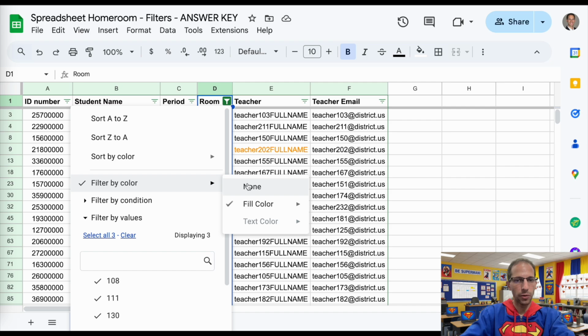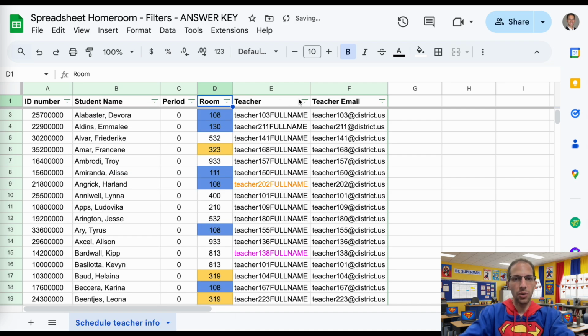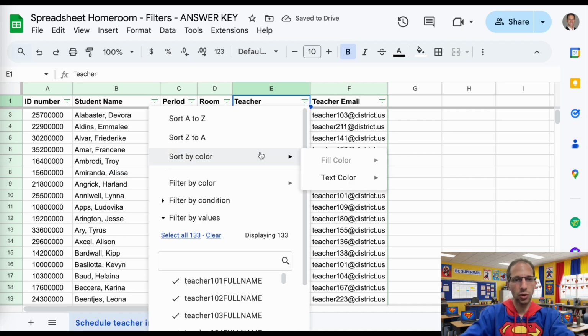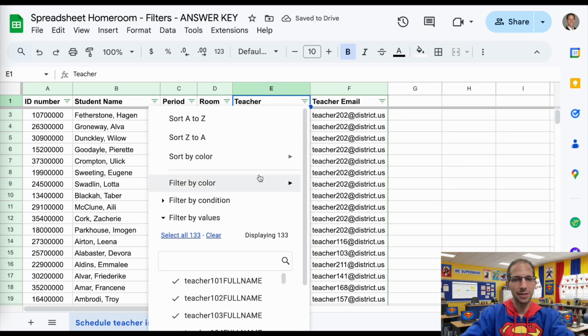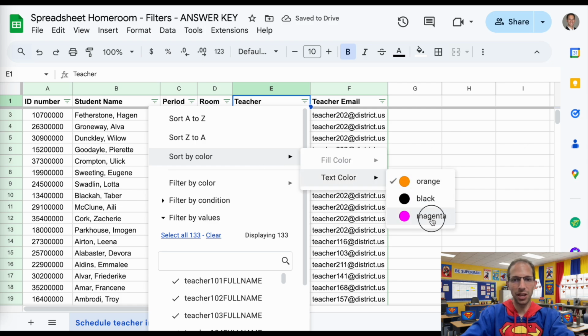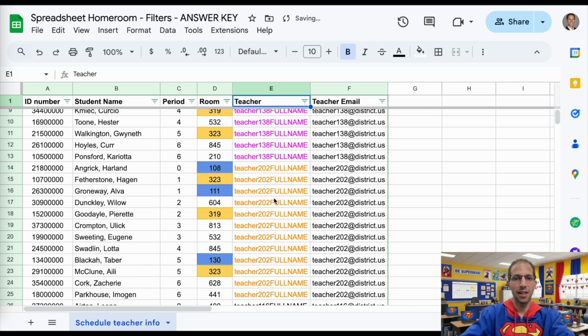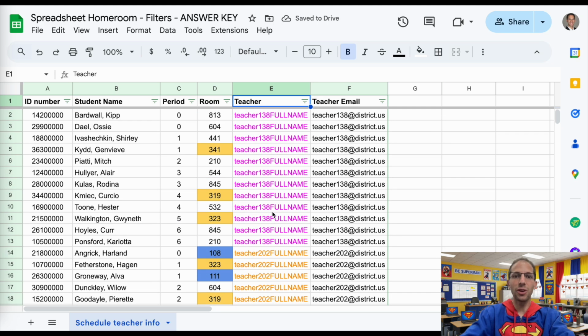Likewise, let's remove this. You could also go to teacher and sort by text color. So I want all the orange font to come first. And then I want, for example, the magenta. So now magenta, then orange, and then black. So you can truly sort and filter by formatting, not just the contents of the cells.